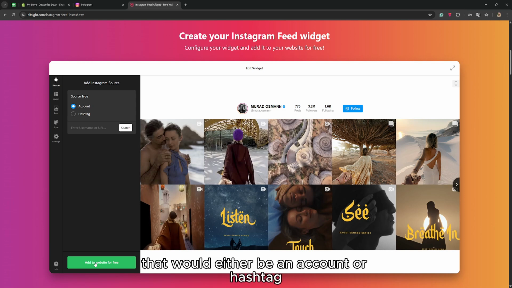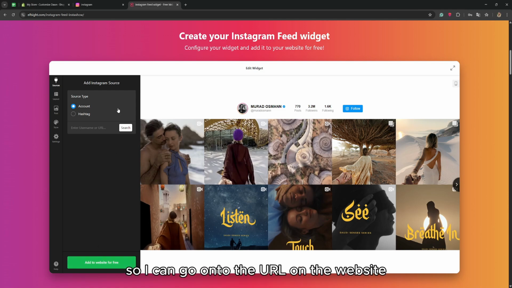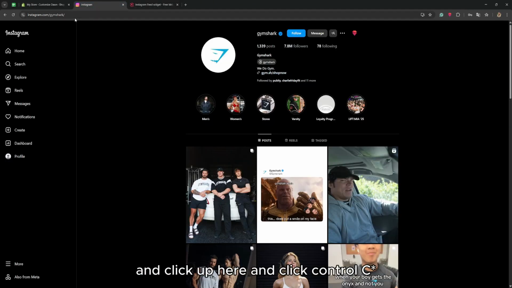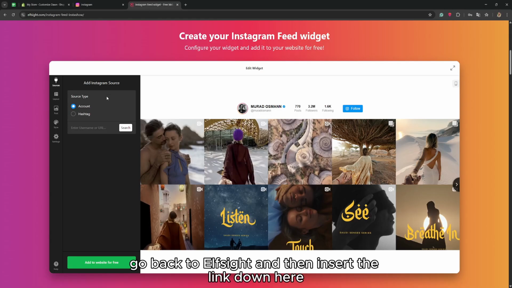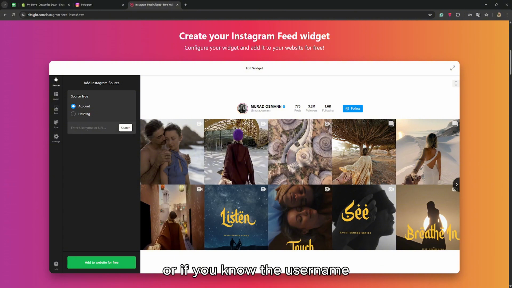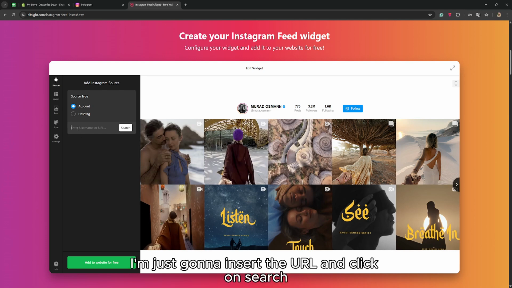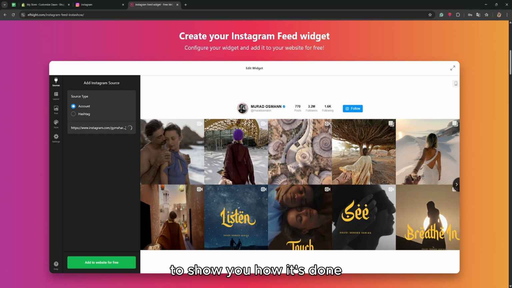Once you're on this page, we need to add our Instagram source. In this case, there will either be an account or a hashtag. I'm going to add the Gymshark account, so I can go onto the URL on the website, click up here and press Ctrl V, or right click and click copy. From here, go back to Elfsight's site and insert the link down here. Or if you know the username, just write the username and click on search. I'm just going to insert the URL and click on search to show you how it's done.